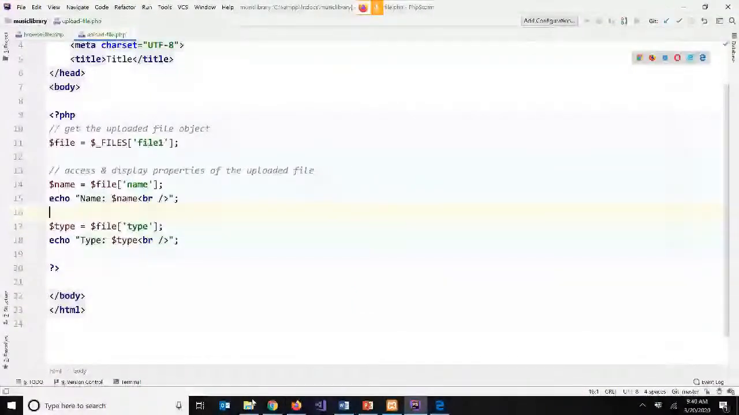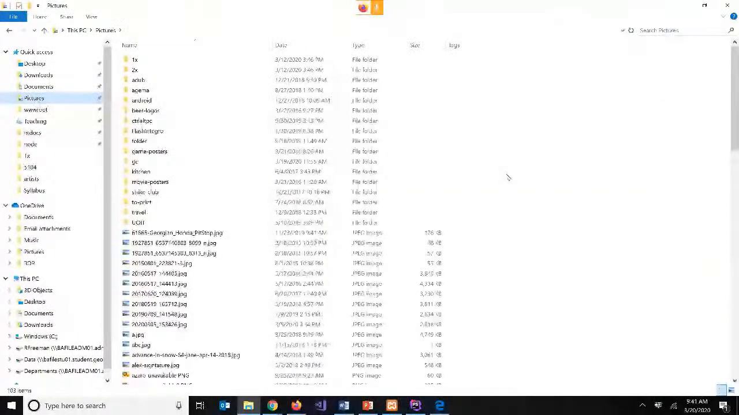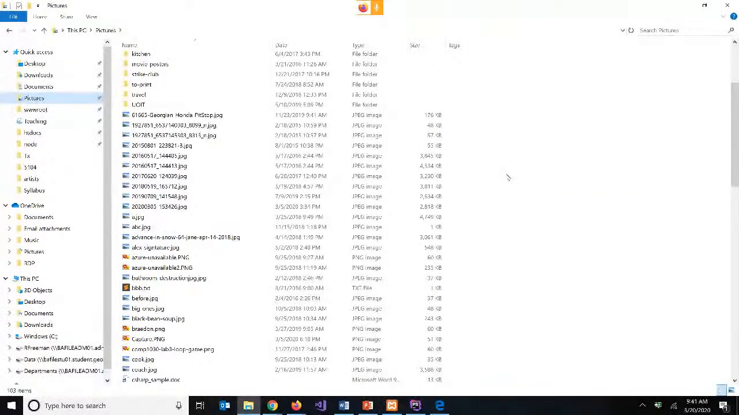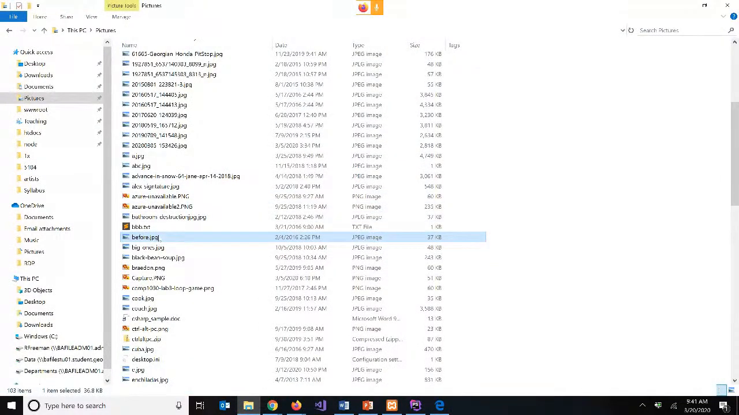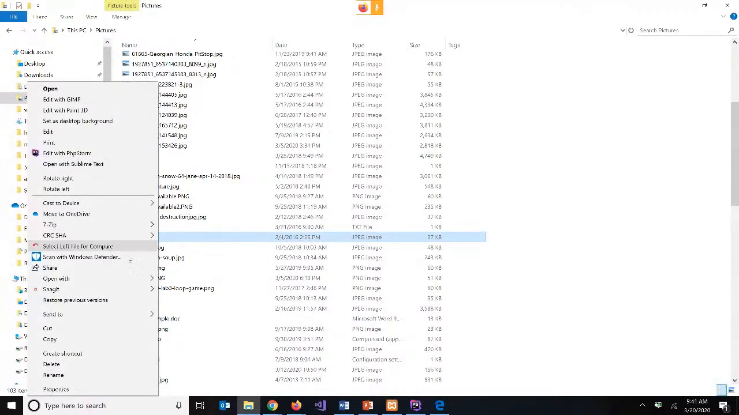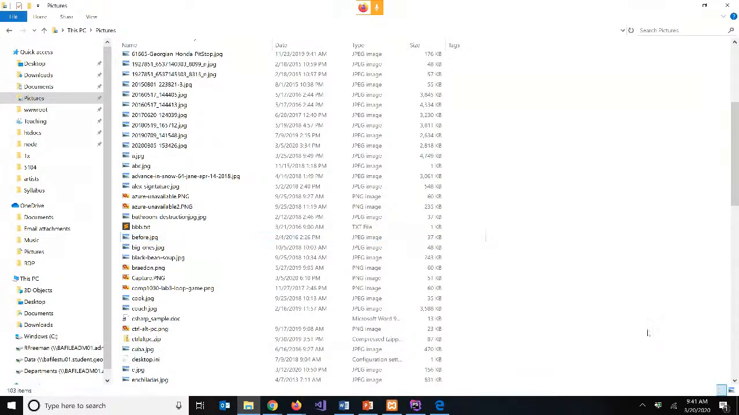So I'm going to go to my pictures directory, and I'll maybe take, okay, so I have this image. Not exactly sure what it is. I have this JPEG called before. Oh, this was me several years ago destroying a bathroom in my house for a renovation. So this is a JPEG. I'm going to make a copy of this file. Paste it.